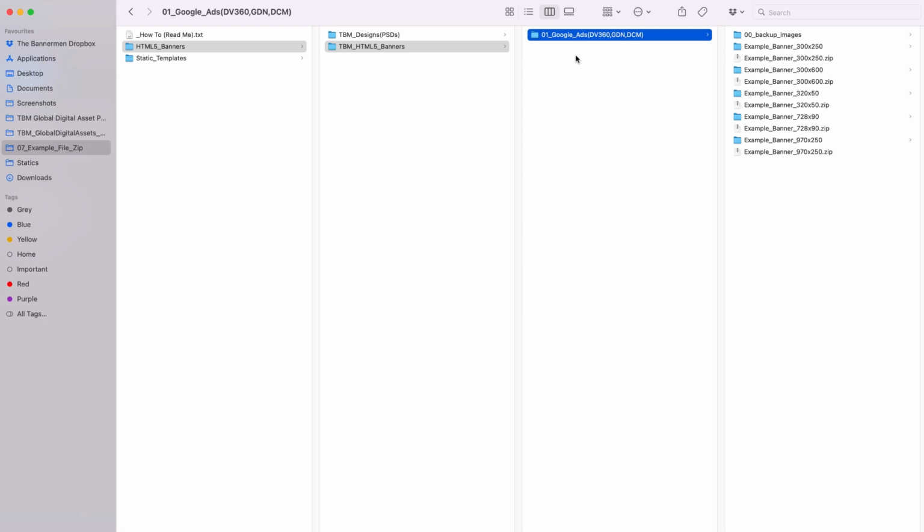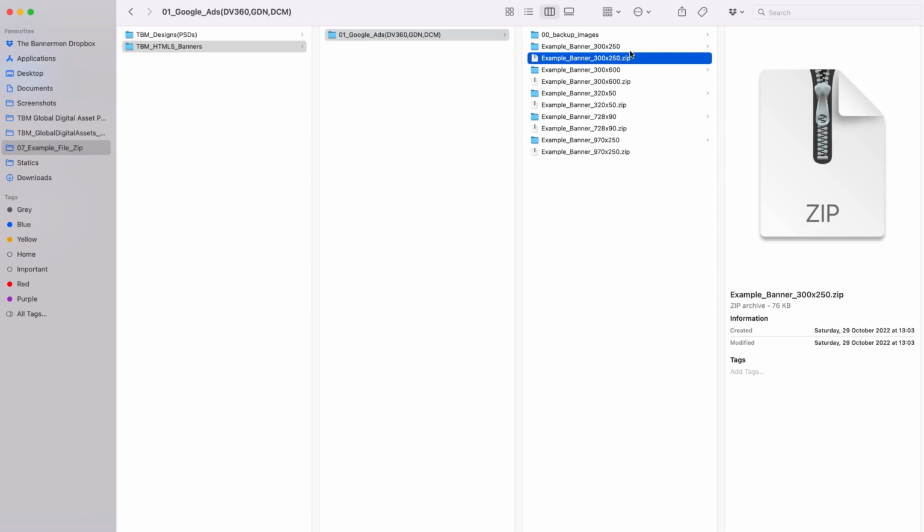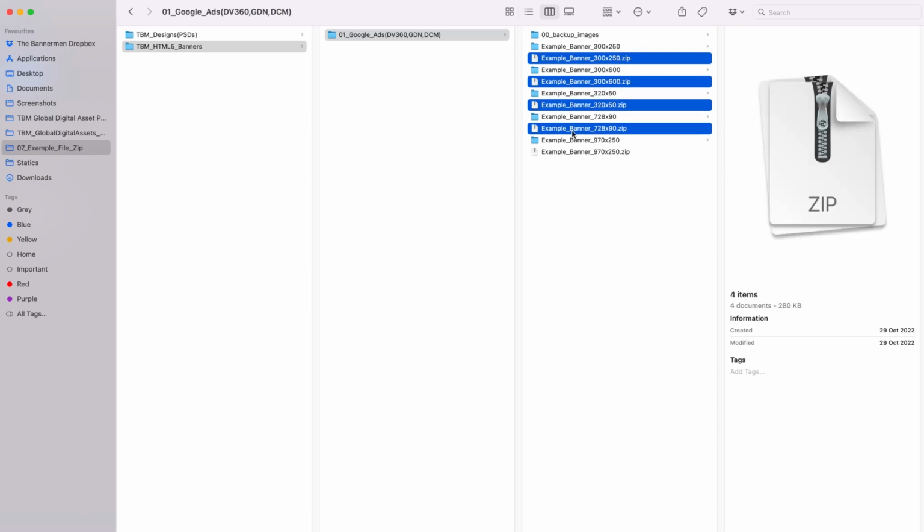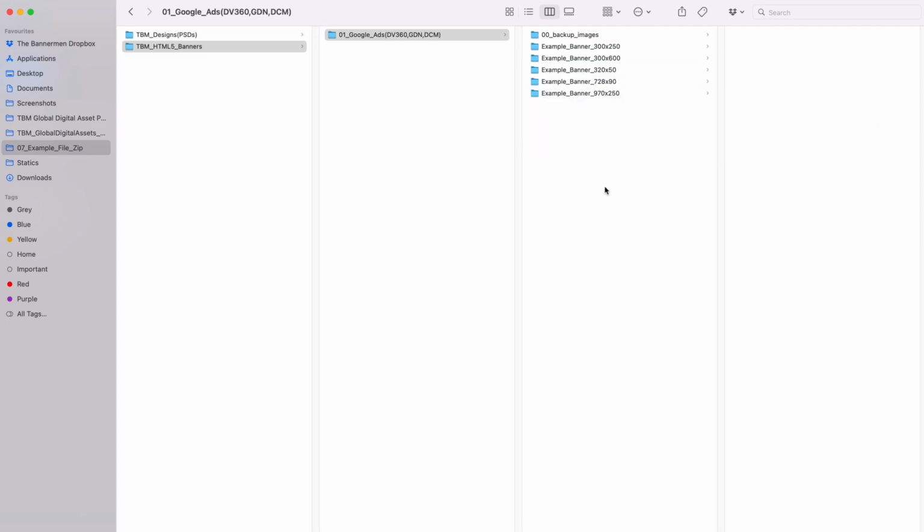Now let's take a closer look at the HTML5 banner builds themselves. The first thing you'll notice that in this folder you've got 2 sets of assets for every size, one that's a zip and one that is a folder for the banner itself. And the zips can be deleted if you're just changing assets. The zip is just the way that the files can be uploaded to the ad server by the media agency.